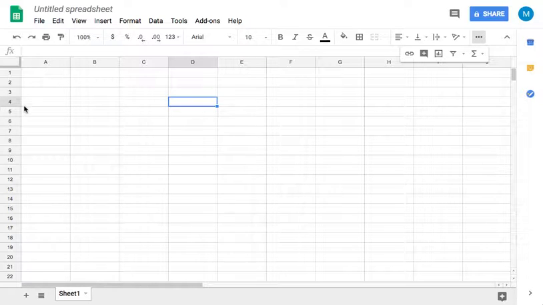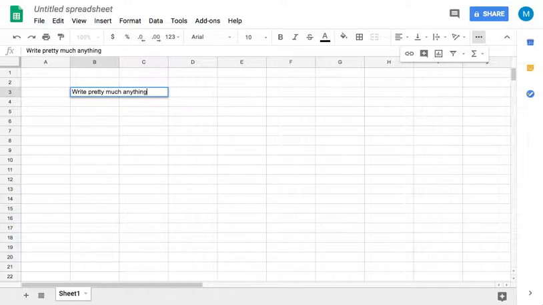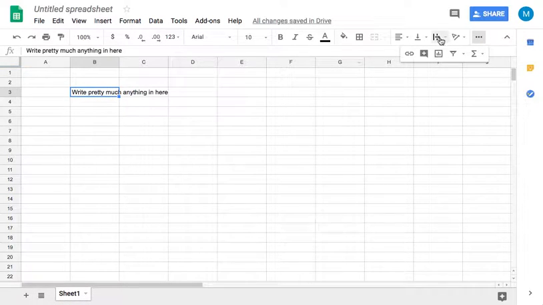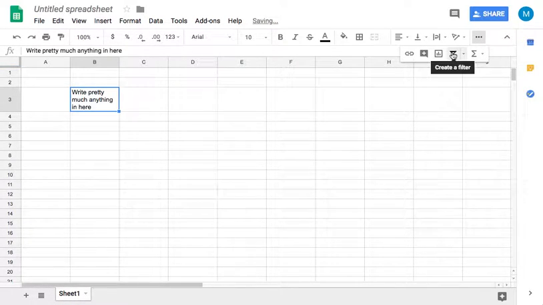Other than that, you have the spreadsheet itself. You can double click in a cell to type. You can write pretty much anything in here, and you can see that's spread out of that cell. If I hit enter, it's still spread out of that cell, but if I wrap it, that cell gets bigger. That sort of thing.